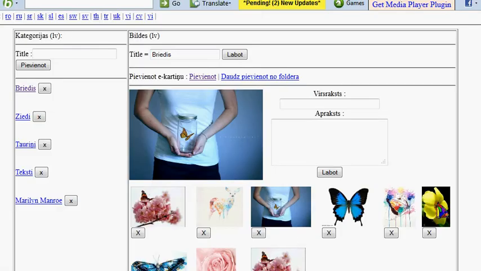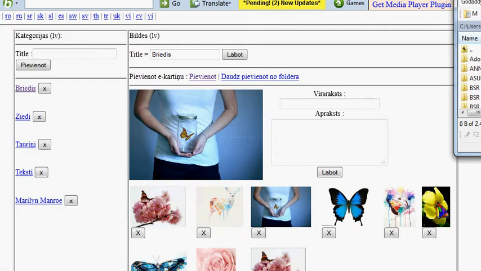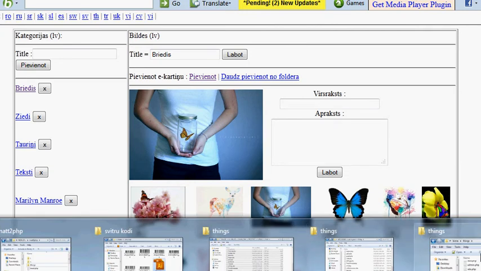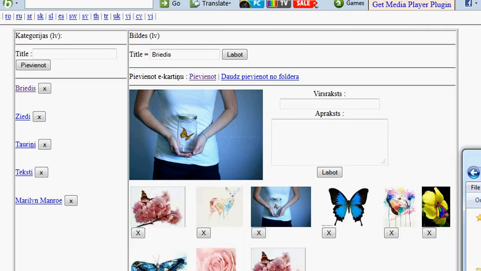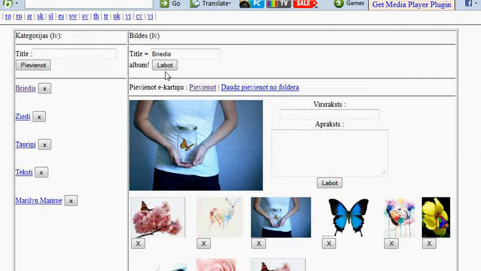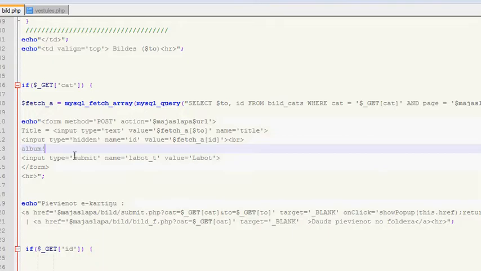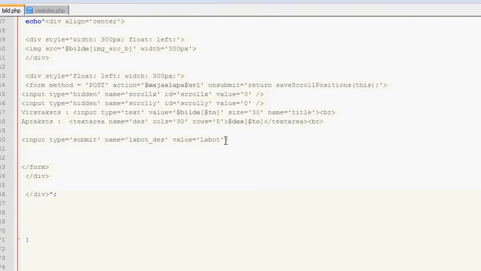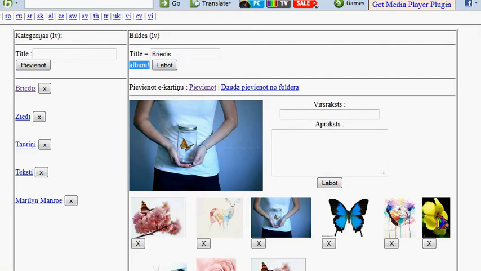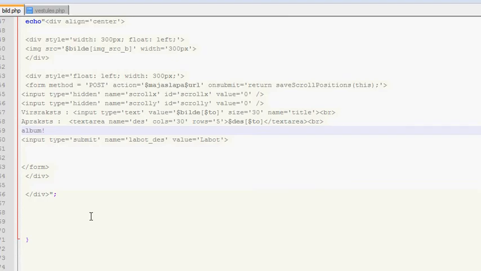Alright, sorry, not prepared. Okay, so upload to the server, refresh. But I didn't get it here, I got it here, so just delete. Let's go down. Okay, so it's here.